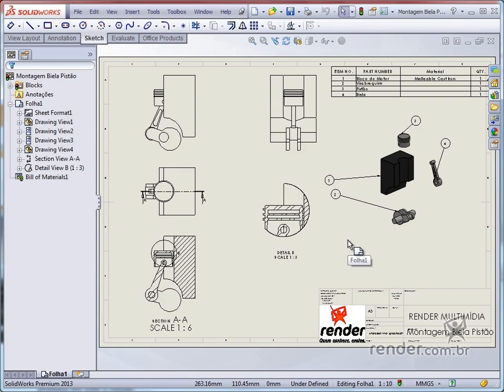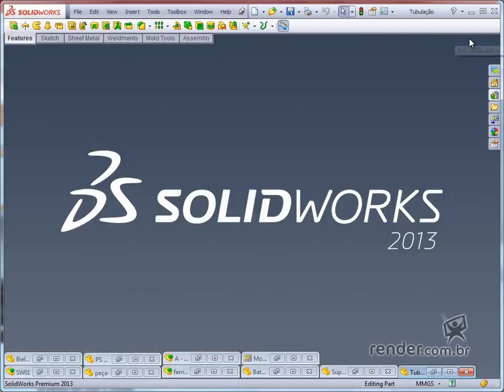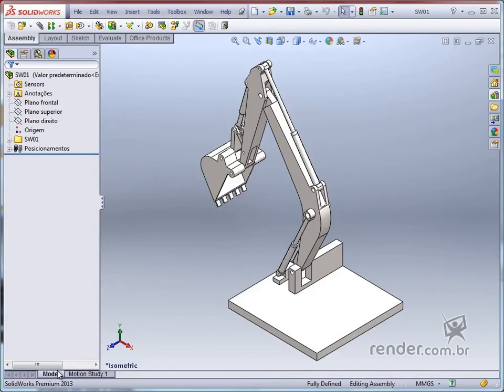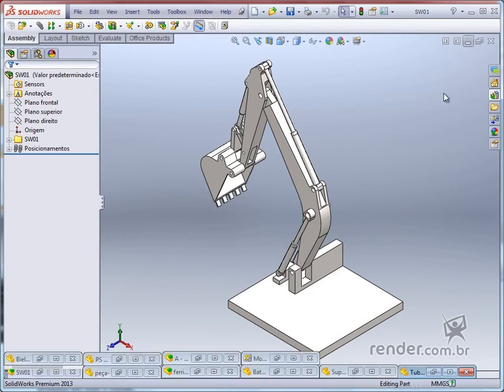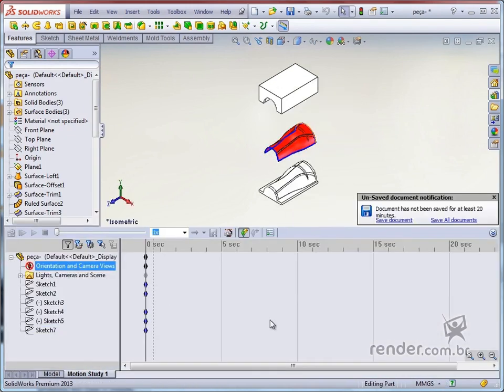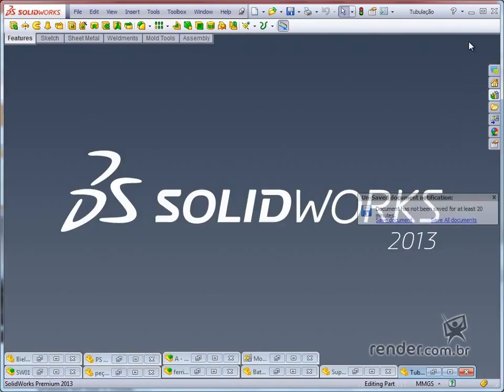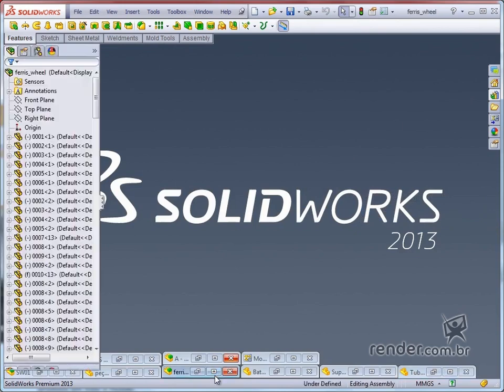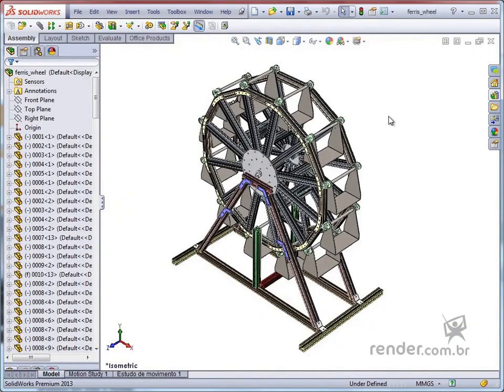SolidWorks is a complete software, enabling the creation of projects in various areas. In the mechanical area, for example, it is possible to create machines and tools and analyze their behavior when efforts are applied. Also simulating the movement of the set, detecting possible interference. In this way, many problems are eliminated in the design phase, reducing rework in manufacturing.